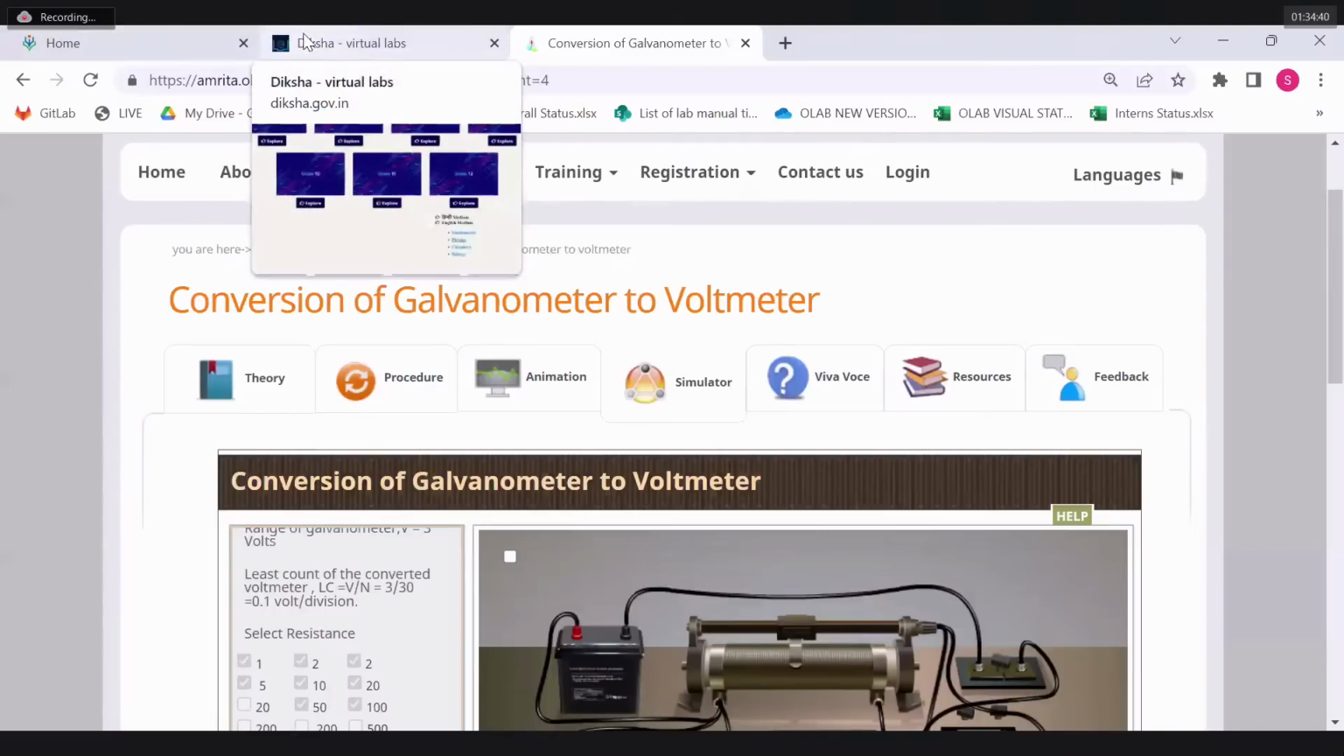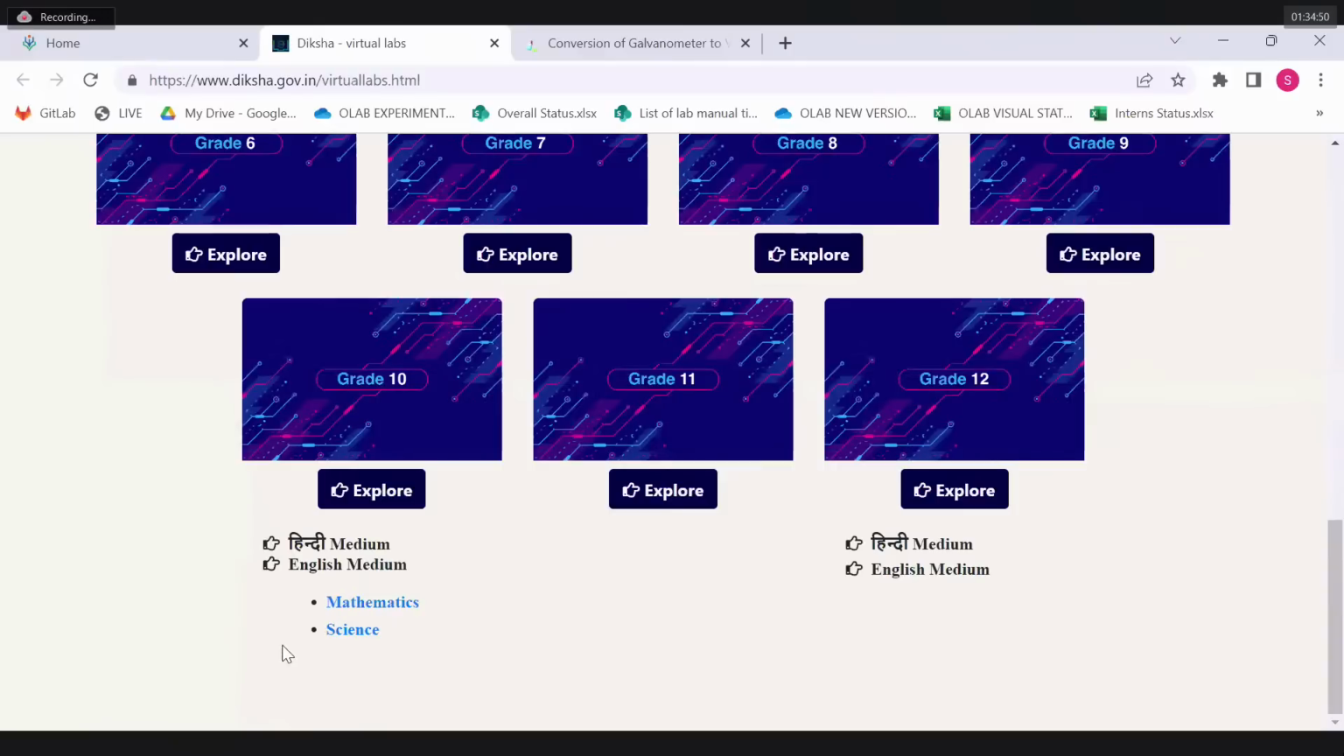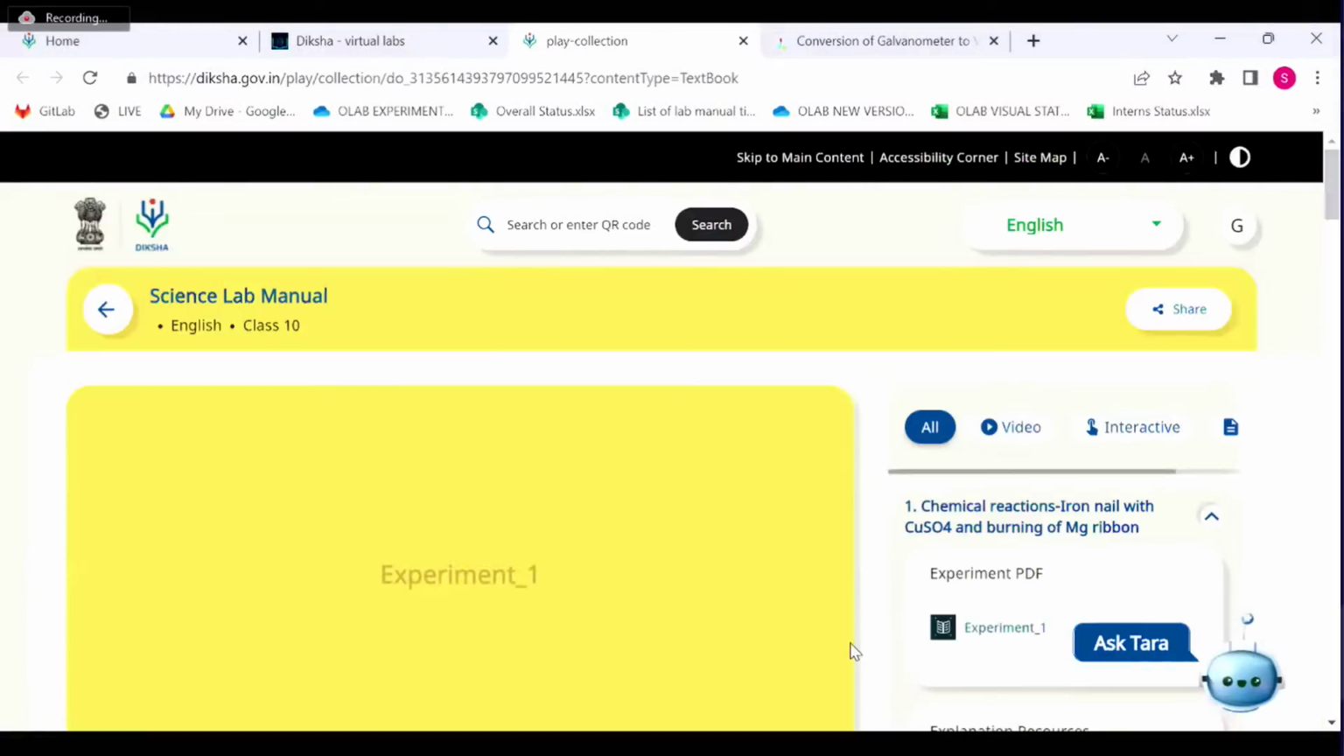In class 10, go to the DIKSHA portal again. Go to grade 10. Click on the explore icon. Click on the English medium. Click on science. It will direct you to the science experiment page.